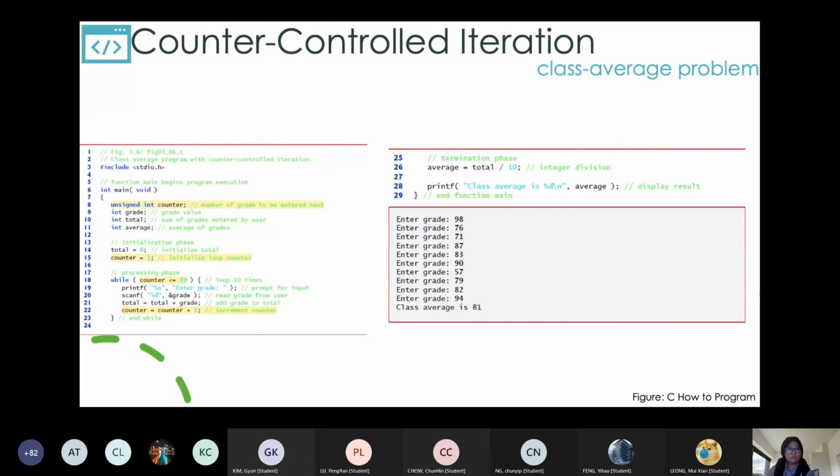This is the C code that corresponds to the pseudocode for the class average problem, and we first type this code in the IDE and execute it. Now we go. I will not execute this code this time, but you can first go through this code, and then I will give some comments on some important parts of this code.